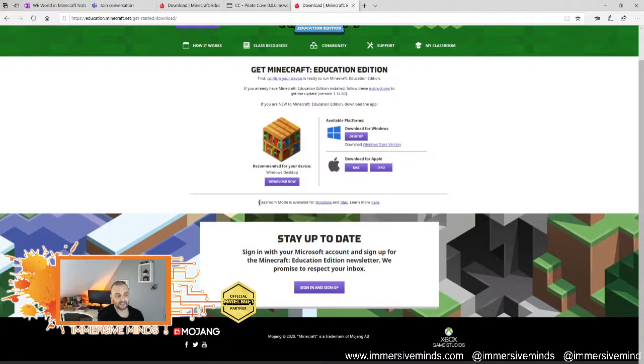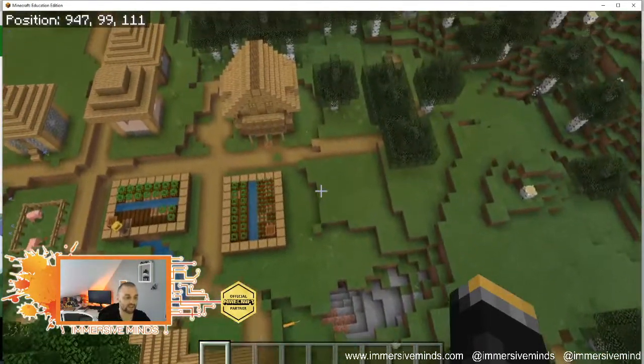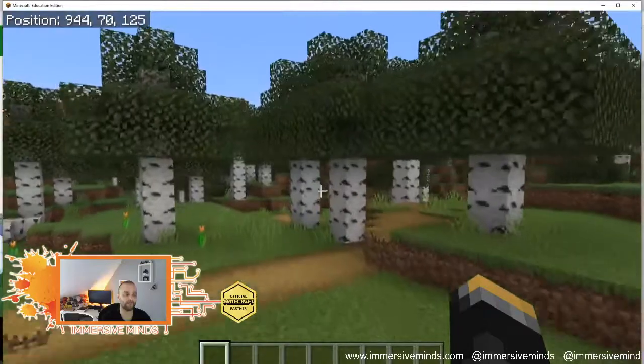But this line down here says classroom mode is available for Windows and Mac. Learn more here. And I just click on Windows and it takes me to a download page. See down at the bottom here, in fact, it doesn't even take me to a download page. It just says, what would you like to do with classroom mode, run or save? If you're in a school environment, you're going to have to do this through however your schools would normally do stuff like this. But for the moment, we're just going to head back to Minecraft and we're going to have a little look at what that looks like. So now that it's installed, it installs as a separate program.